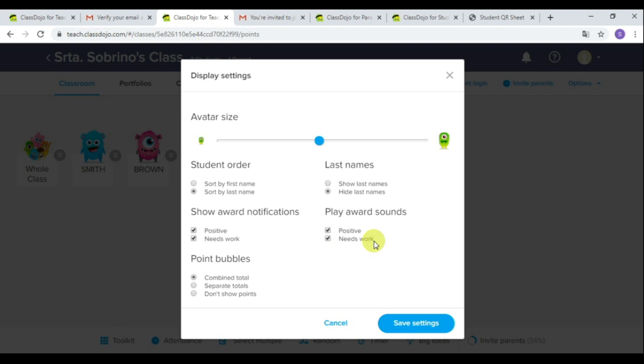We are going to assign some points so the students and the parents can see the way they receive it in their view or page. Also, we can decide if the points are combined together here in this bubble, or if we separate them, or we don't show any point at all. By default, all the points are combined in total, or we can separate them. If we decide that the green, the positive points are separated from the needs to work ones.